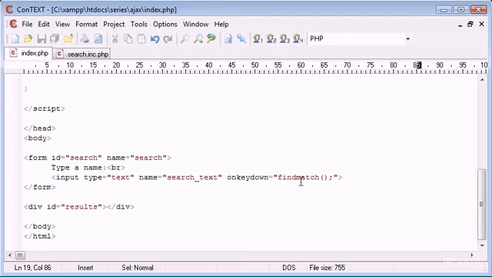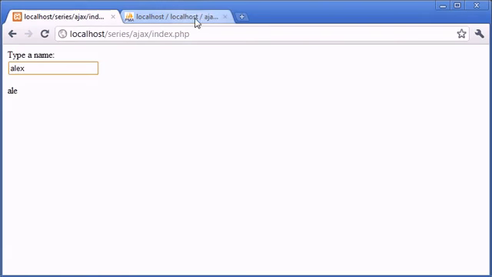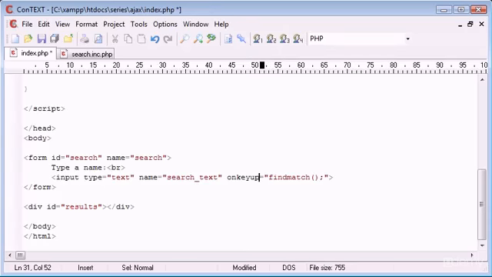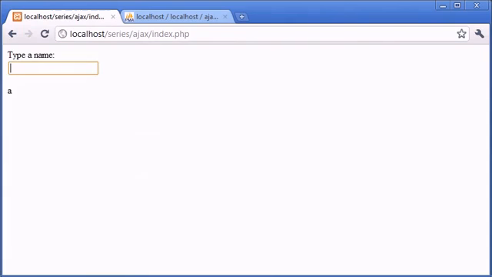On key down equals find match. What we actually want, let's refresh again to make sure this is correct. Yeah, okay. So instead of on key down, we want on key up, because when the key is up, we want to be repeating this value, so ALEX. Okay, so you can see that now we're deleting it, rewriting it in.